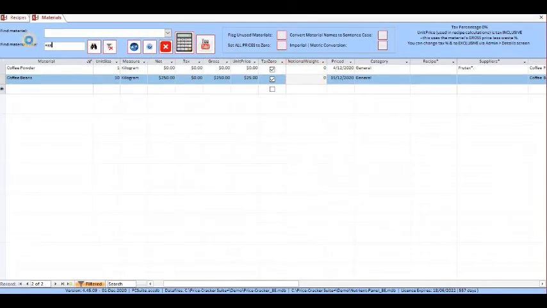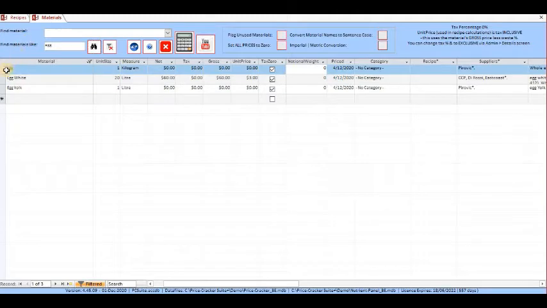Example 2. You purchased 24 eggs for $3.60. Unit size equals 24. Measure equals each. Net with tax 0 equals $3.60. The automatically calculated unit price equals $3.60 divided by 24 equals 15 cents each. In this example, when you add 2 eggs to a recipe, a cost of 30 cents is added to the recipe.